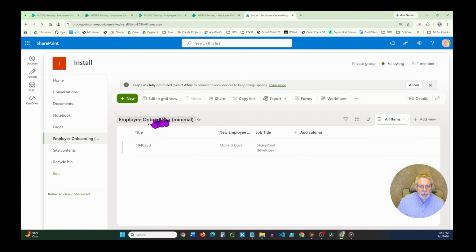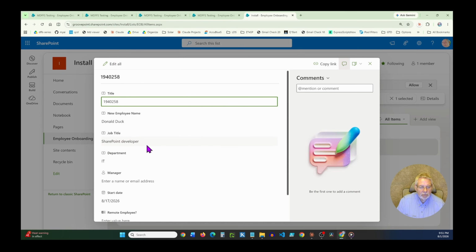Let's save that. We're returned to our list. I haven't built out the view with all of the fields, but it's got a few of the basic ones. You can change that just like any other view. And now let's go look at the display form.